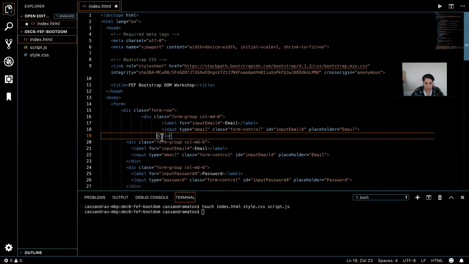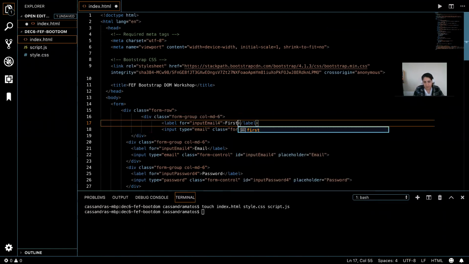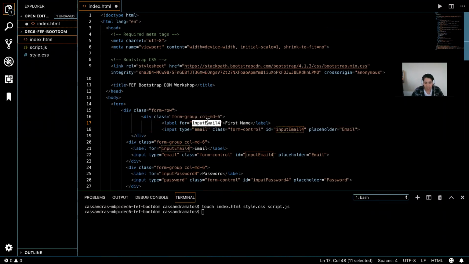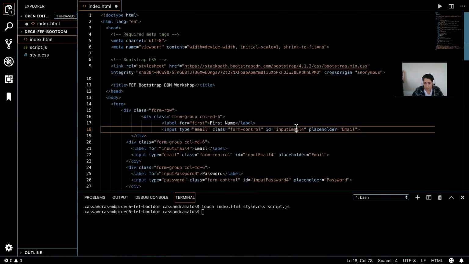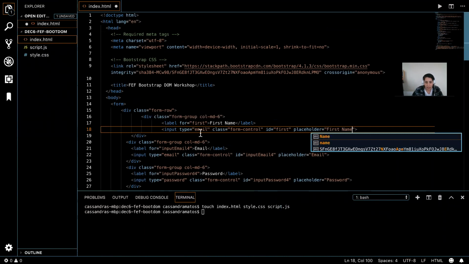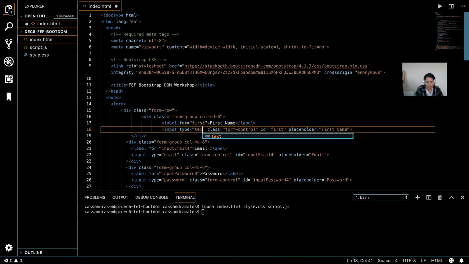And then we can change the information as needed. Okay, so here we will have first name instead of email. That's gonna be our label. And then we're gonna have to change the ID, right? So here we'll do first, and then we'll have to change this to first. And then we'll change the placeholder to first name. And then the type is going to be text.